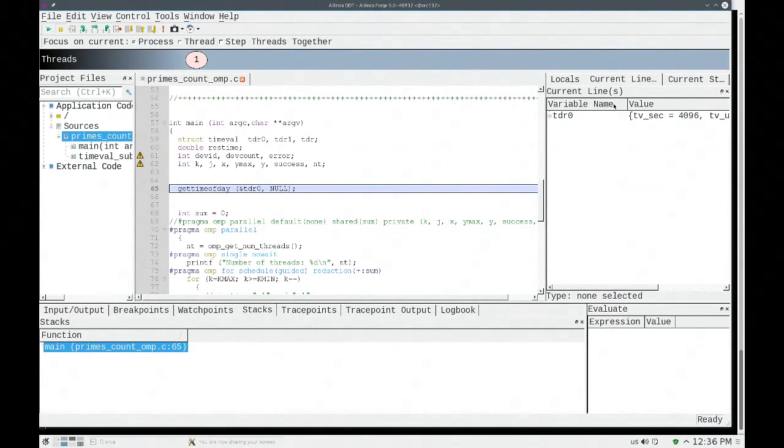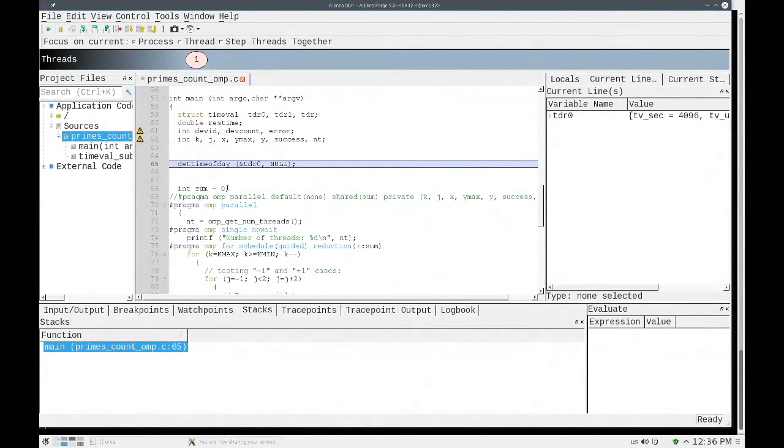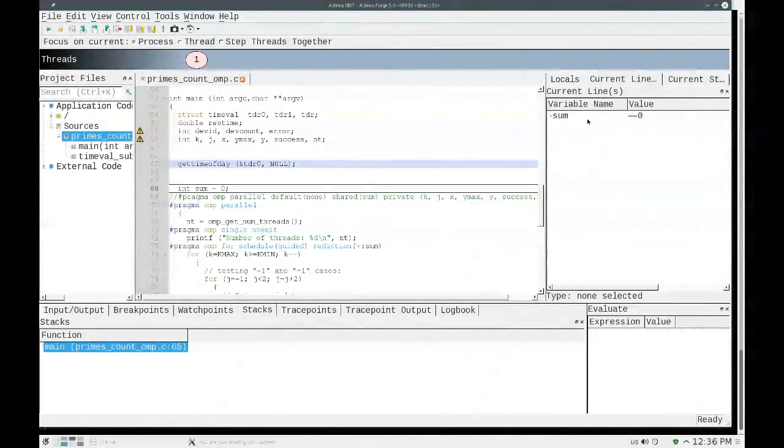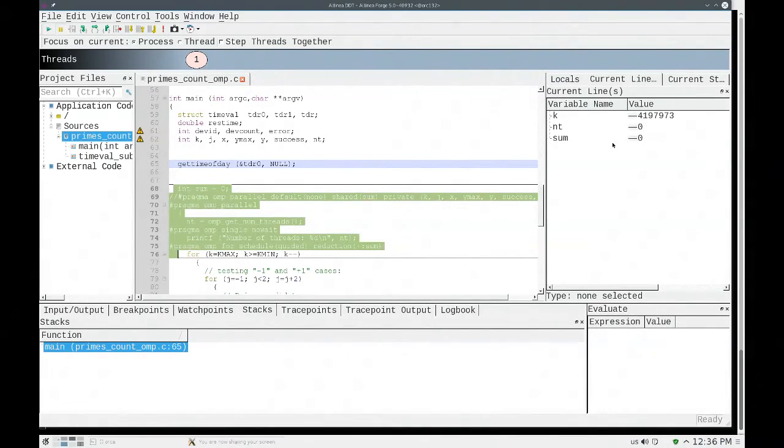And you can see right away that the current line variables, their values are displayed here. You can go anywhere else in the code, click, and you see values of all the variables displayed here. You can also highlight a range of lines to see all the variables from that range shown. And that's a convenient feature.